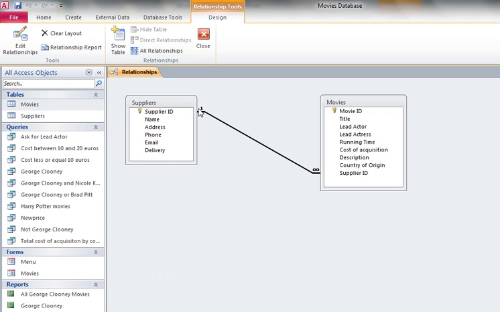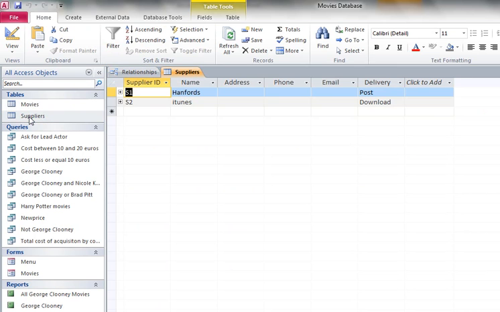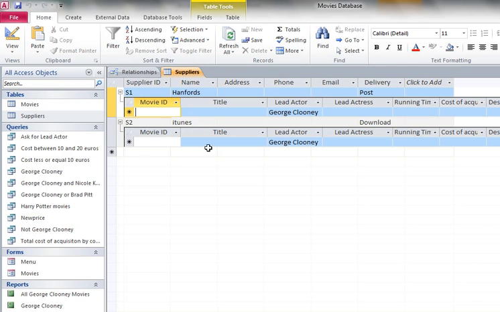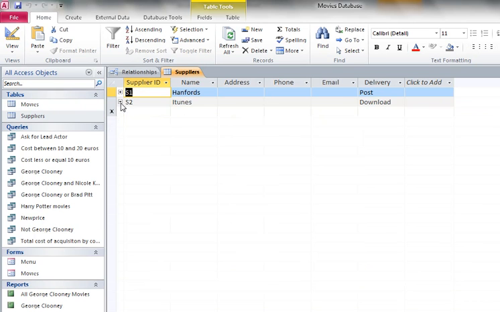So the one supplier, many movies, and the symbol for many is the infinity symbol. So save that relationship. You don't have to put a name on it, just save it, and that's what it looks like. If we open our suppliers table now, we have these little plus signs in here, and if we click on them, what it's doing is it's picking up any information that might be relating to that supplier one in the movies table. Now there isn't any at present because we didn't put any in, but if there was, that's where it would appear. So that's the essence of relating tables to each other.